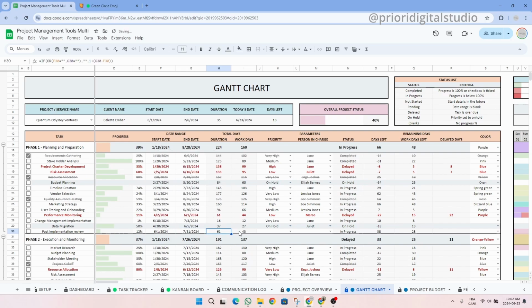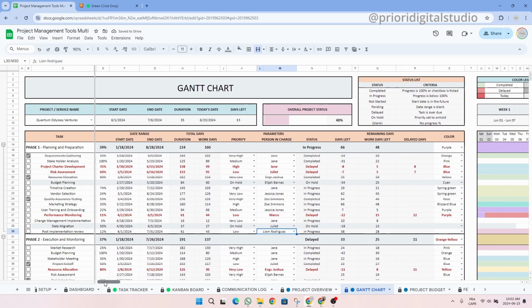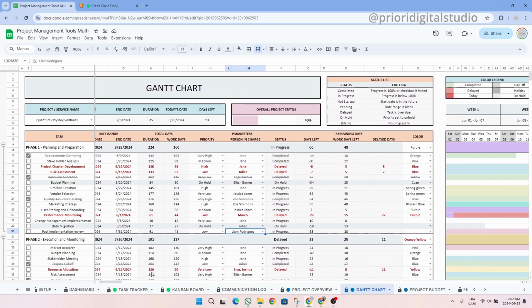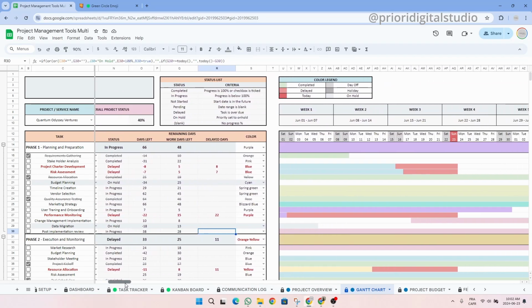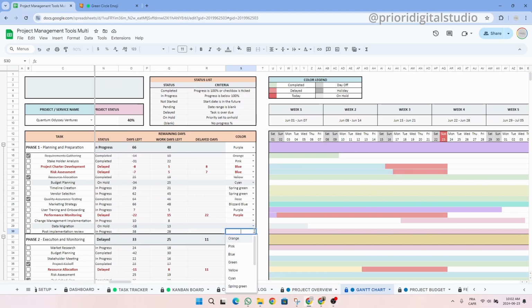Again, the duration and work days are automated, so you do not need to enter any information. Then let's use our drop-down menu to select the priority. Let's say it's low. And then use the drop-down menu to select the person in charge. Let's say this one is Liam. And then as you can see, the status is in progress. This is automated. The days left, work days left, and delayed days are also automated. So let's choose a color to better see this on our Gantt chart. So let's simply choose blue.